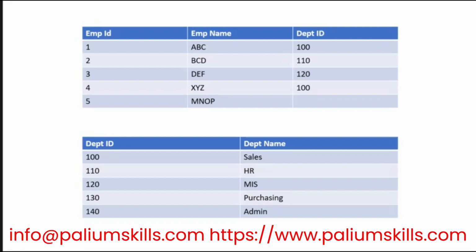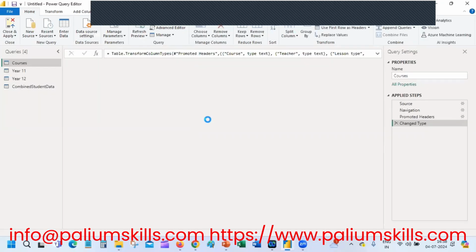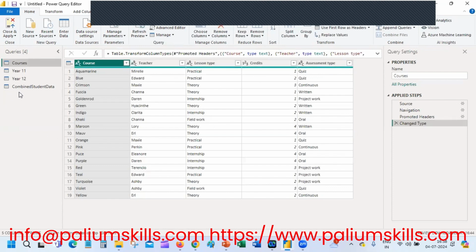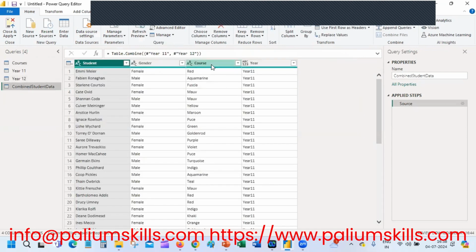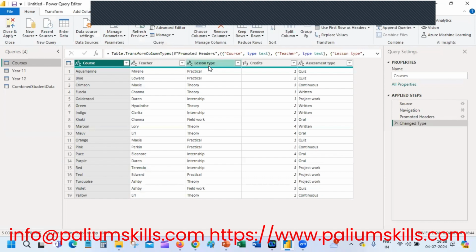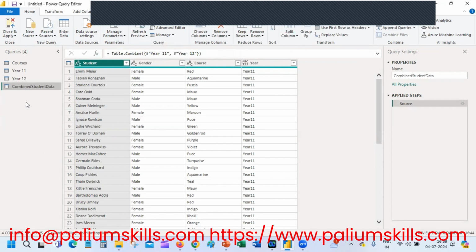Okay. So the primary key of the first table is the department ID. That's what you said, right? And then the foreign key will be in the other table. If you look at my combined data, you will find the name of the course is there. But for the course, what is the lesson type? How many credits? What is the assessment type? Who is the teacher? This is not visible here. Means I can't get it in this table. I have to come here every time.